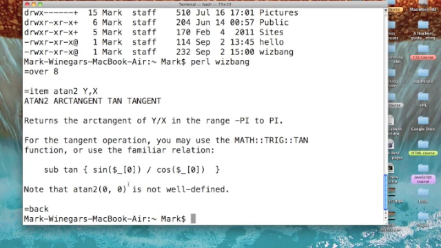So the program does something, even though it looks pretty bizarre to you and I when we first see it. But that's okay. We're here to learn.